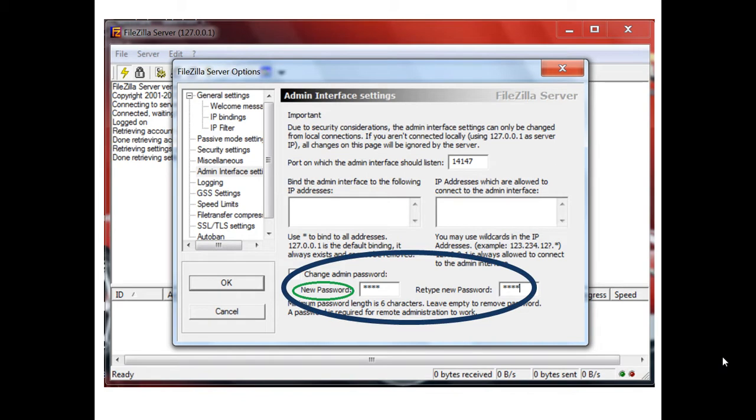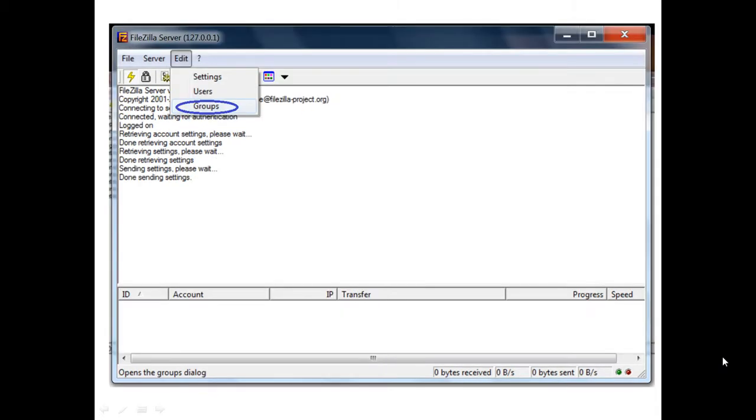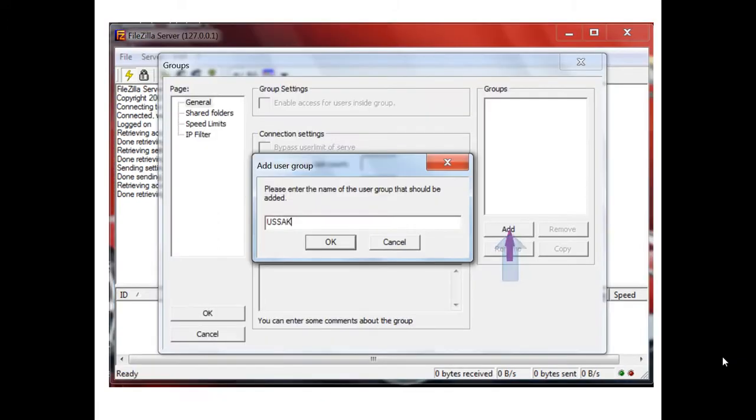Now we need to add groups. Group settings can again be selected from the edit menu right here. Press add and then name your group to your liking.